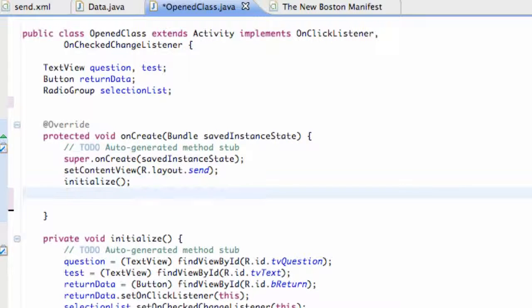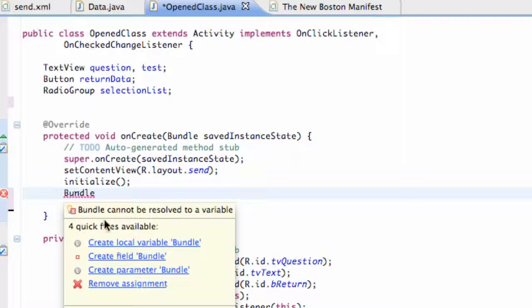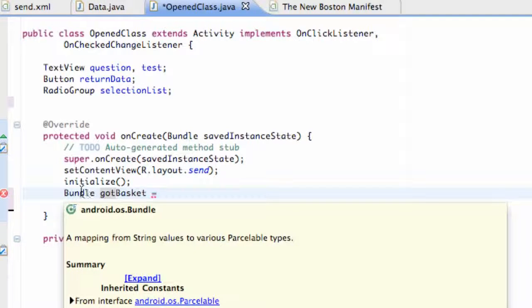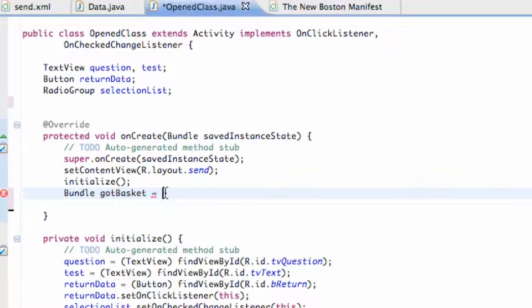What we're going to do is create a new bundle, and this bundle is going to be called got basket. So say Bundle, got basket, and then you will have to import Bundle. How we're going to set up this bundle is that the previous tutorial gave us some context from the last class, and we're going to reference that.